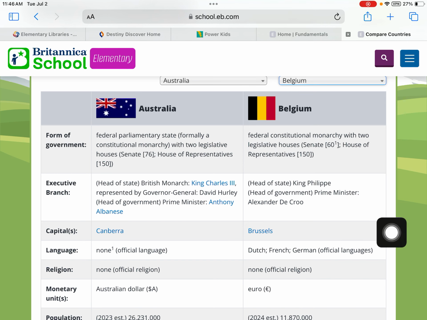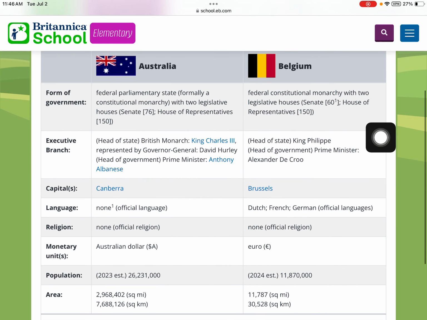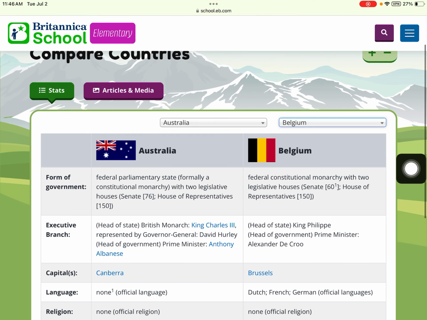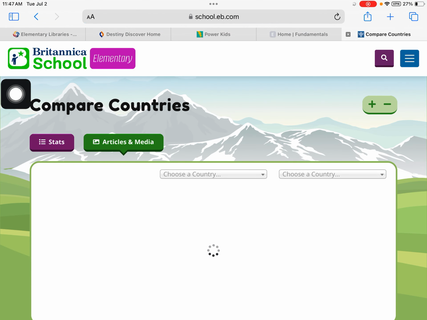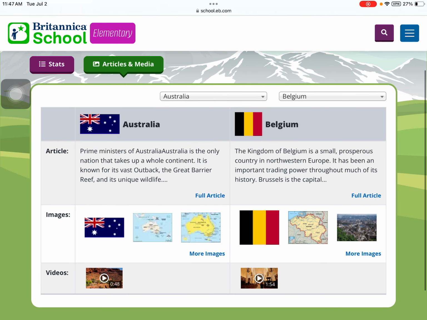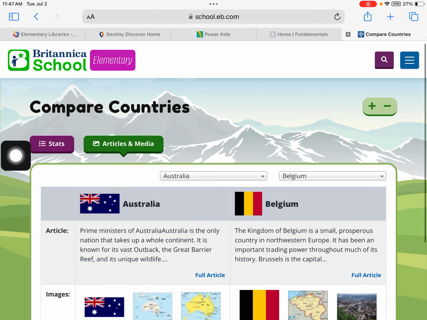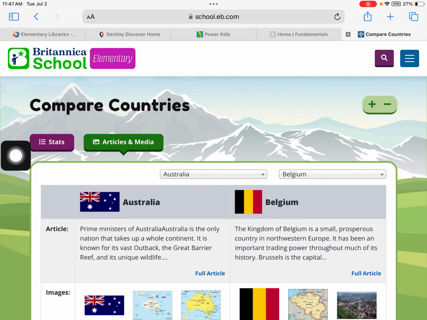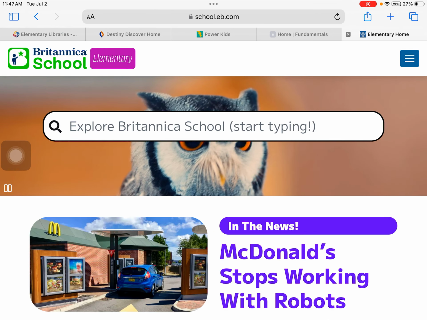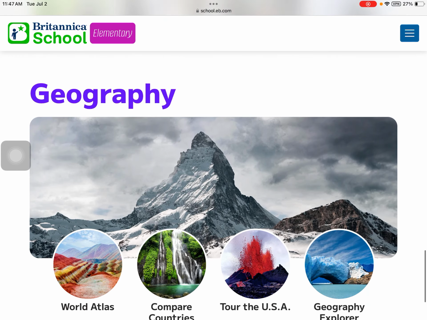I do feel like World Book gives you a little more information. This is it for what they give you with the comparison here. But obviously it does have the main things like capital, population, area, and so on. They do have an article and media link here, which will take you directly to that full article for each country, or some images or videos about those countries as well. So those buttons down there, again, are down under Geography.